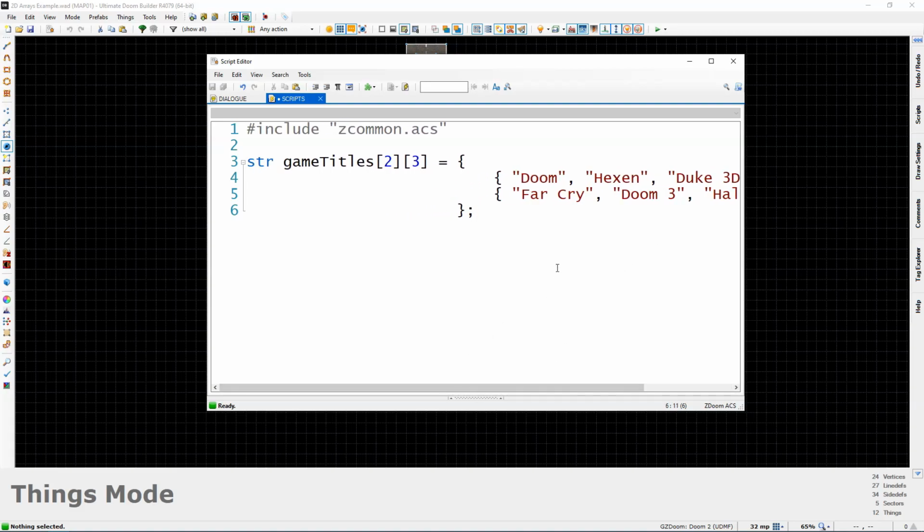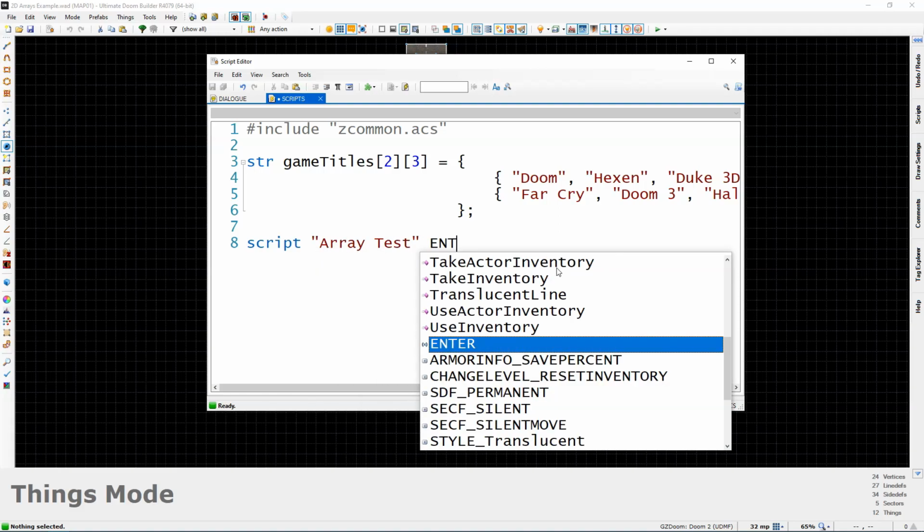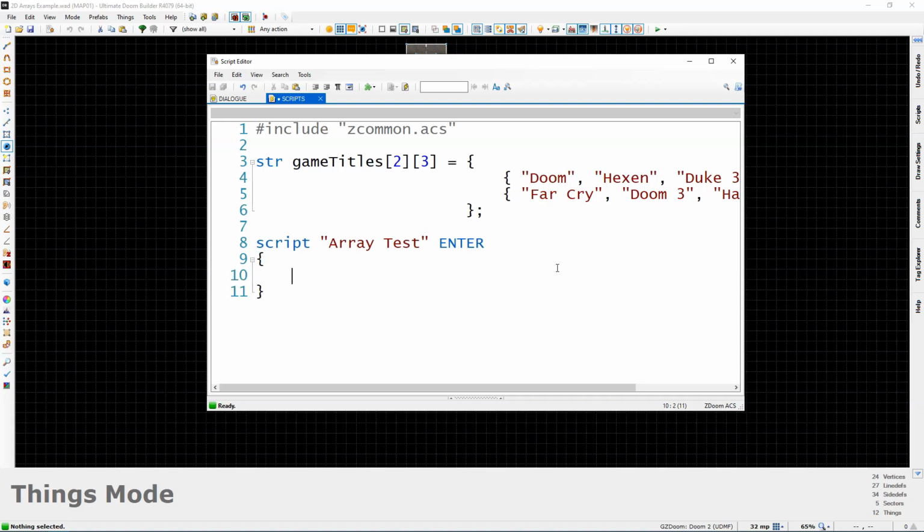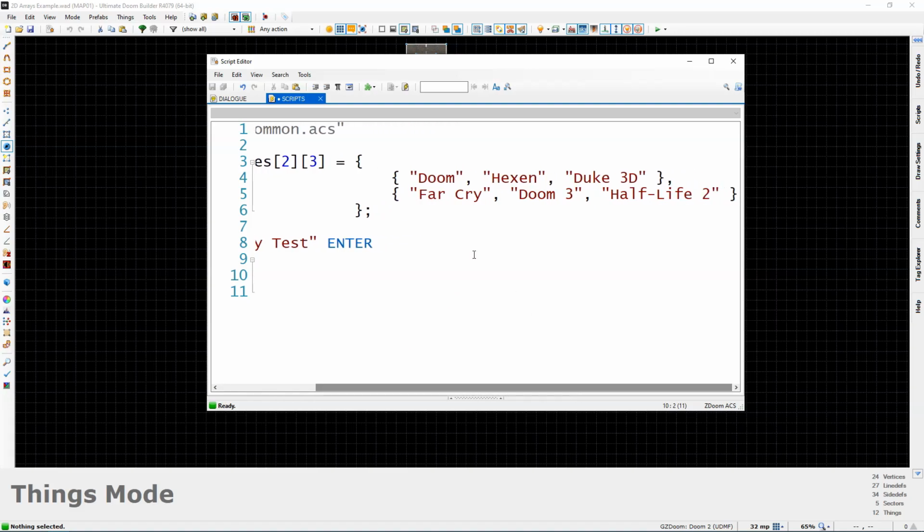So now that we've created and initialized this array, let's actually try and grab something from it. So we'll do that with a very simple enter script, which will run when the player enters the map. I'll just call this script array test. And again, this will be an enter script, and that way we don't have to trigger it with a line or anything.